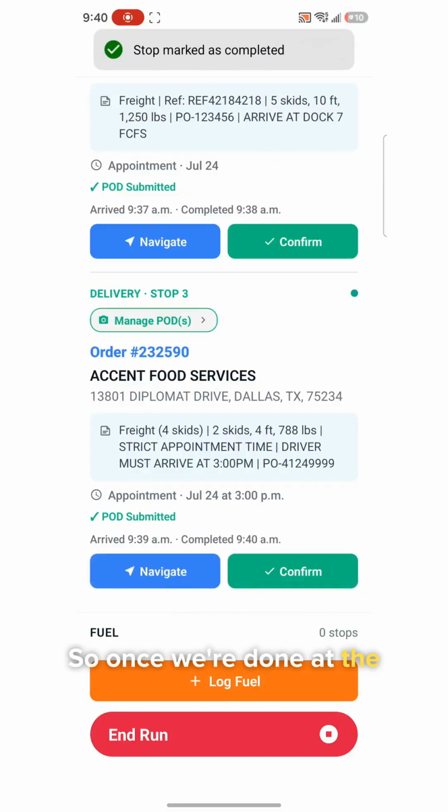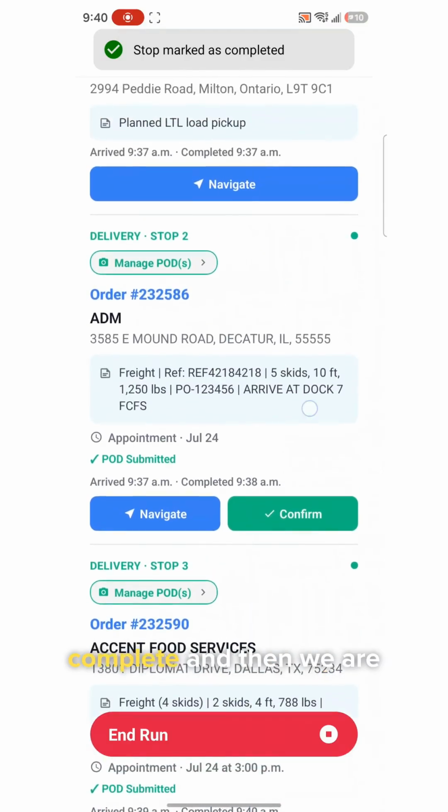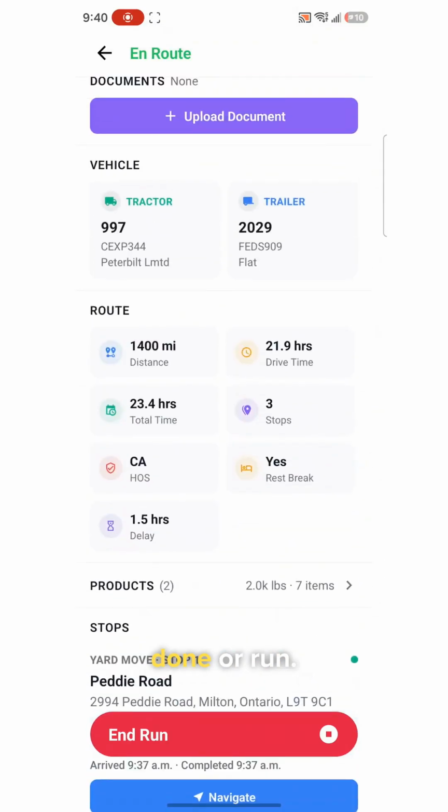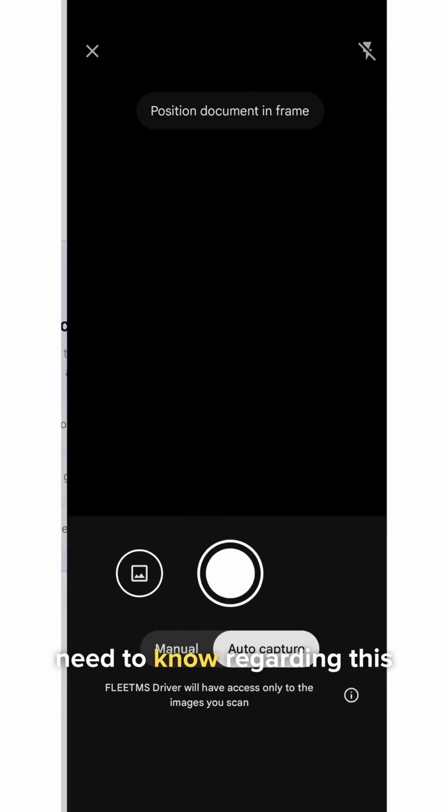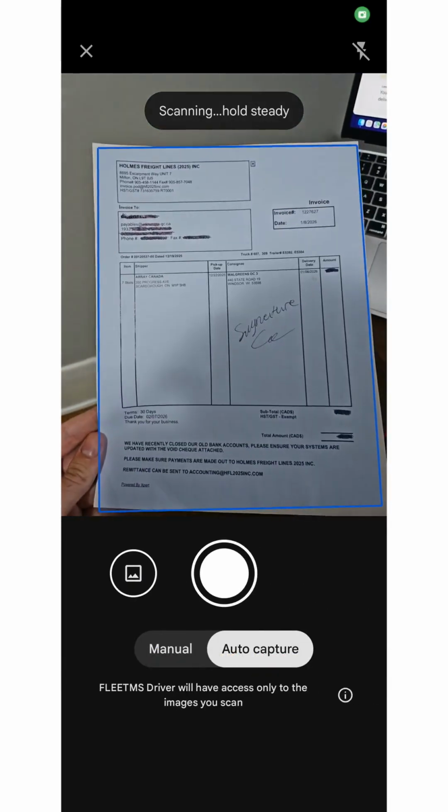So once we're done at the delivery stop, we can press complete, and then we are done our run. If there is any other documents that dispatch requests from us, we have a big purple button at the top where we can upload documents. In here can go receipts, fuel receipts, lumper receipts, anything that dispatch may need to know regarding this run.